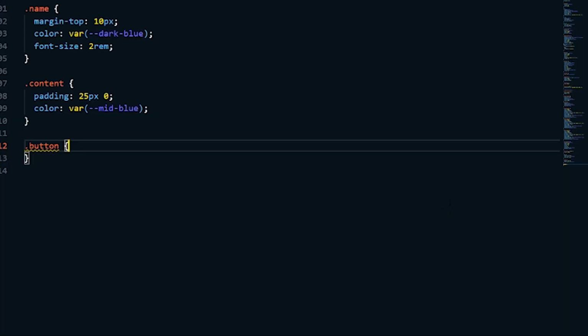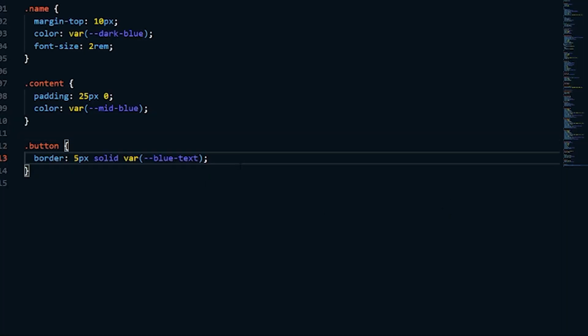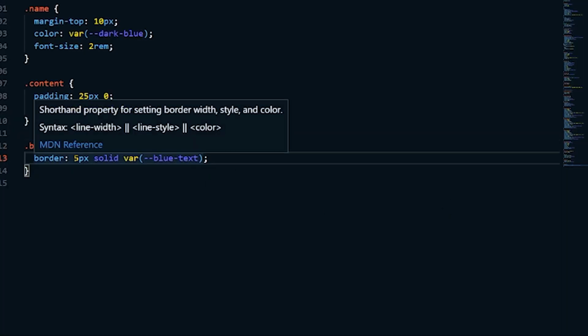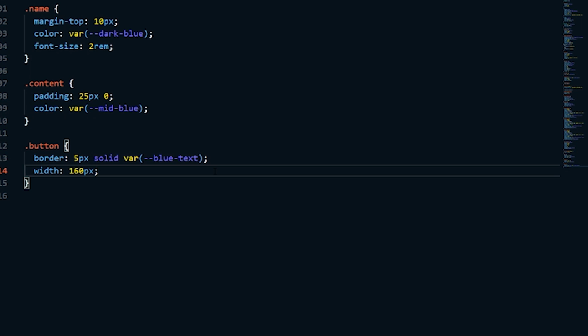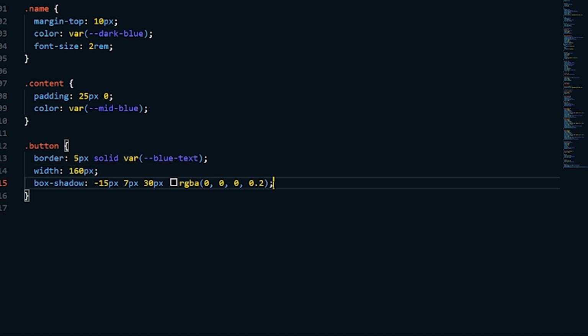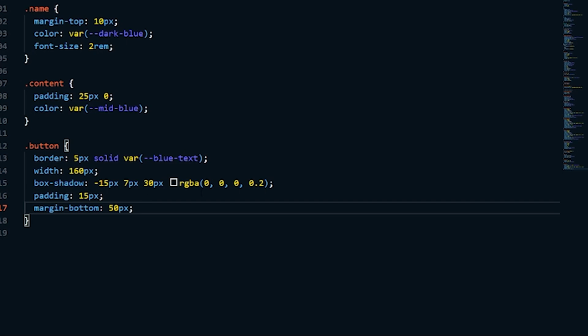And so now I want to work on that button. So I want that border to be very bold. I want 5 pixels, solid border, and I want to use that variable of blue text. I want that width to be about 160 pixels. I want to add a shadow to it, so that's our shadowing. I want to add our padding. I want to add a margin bottom. I want to keep that bottom fresh.